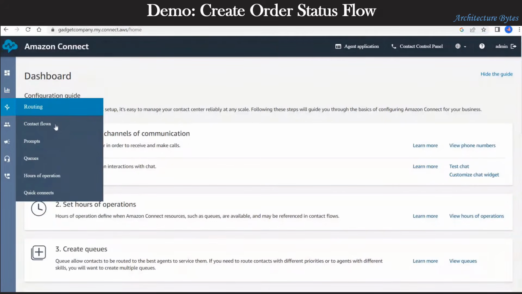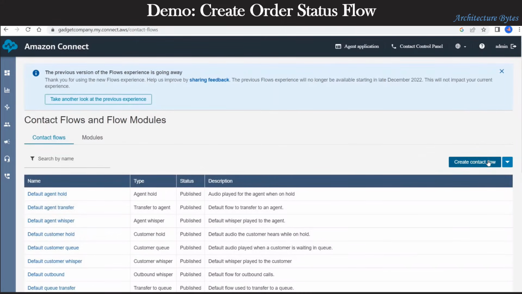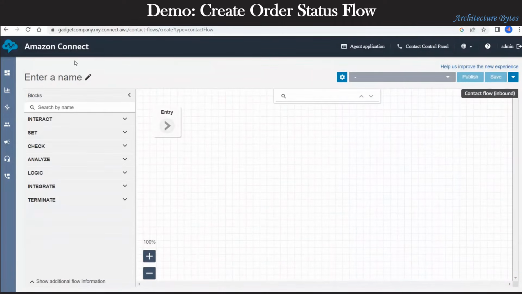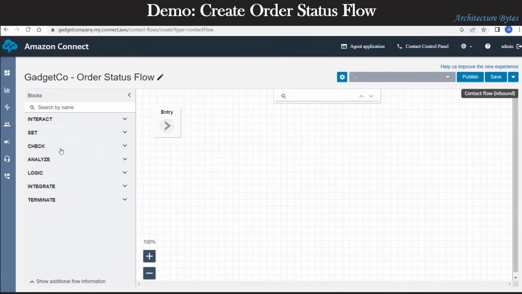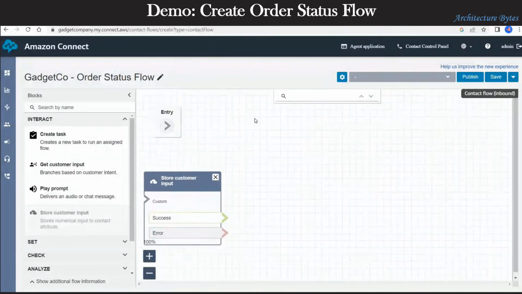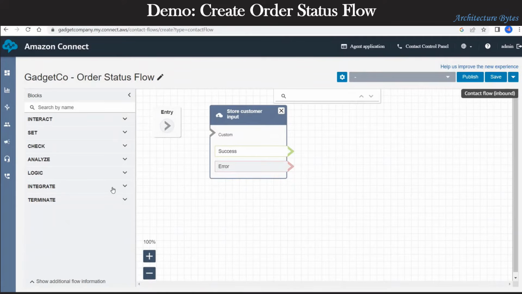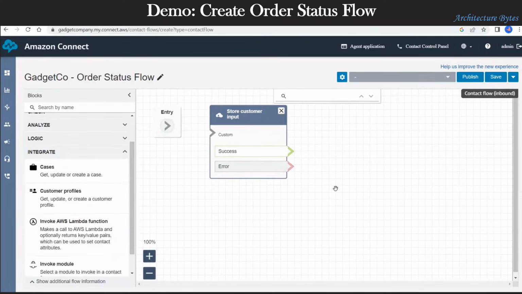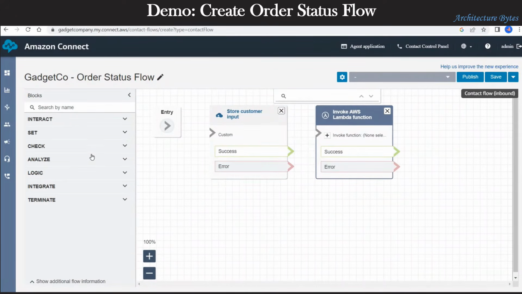Okay, now let us create the order status flow. Right, so we hit the create flow and then provide a name. Right, so let's call it gadget company order status flow. Okay, and then select store customer input because we need to get order number from the customer. Right? So the customer is going to key in the order number and follow that up with invocation of a lambda function. So we place a block for invoking the lambda function.